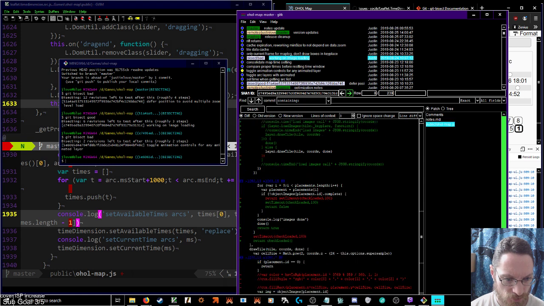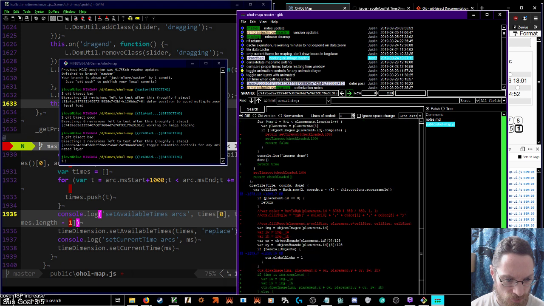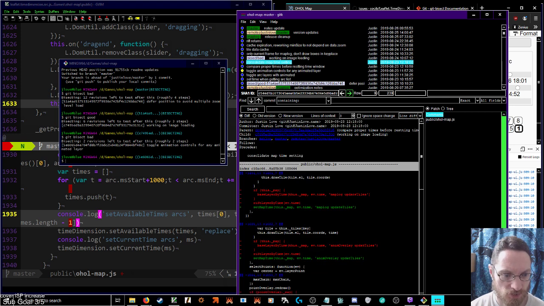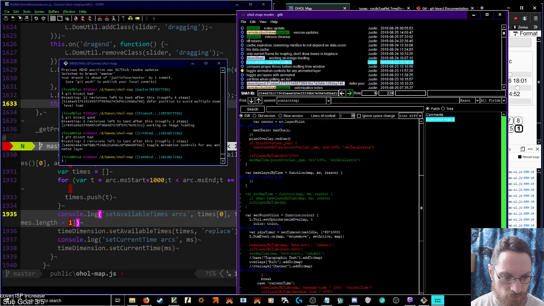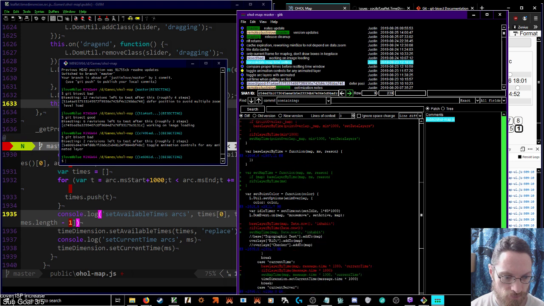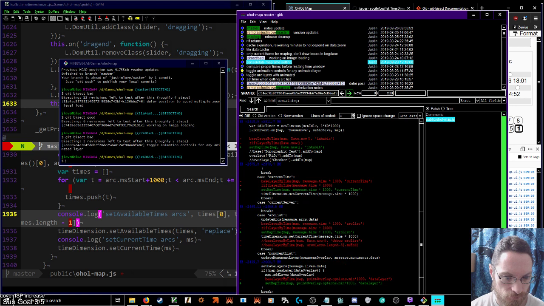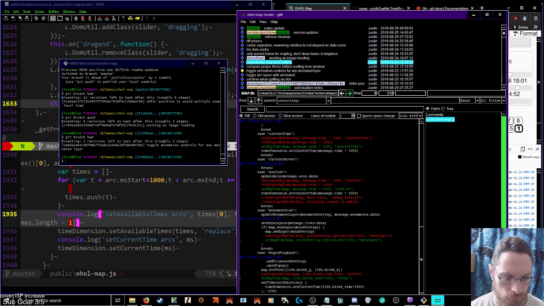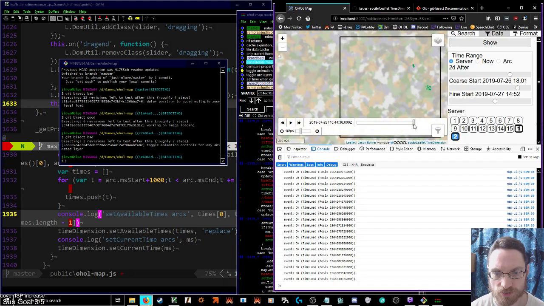Load images. Yeah, so that's all the animated map stuff. I redid set map time. All right, so I think we decided this one was bad. Or is this the can't tell? Yeah, this is can't tell.